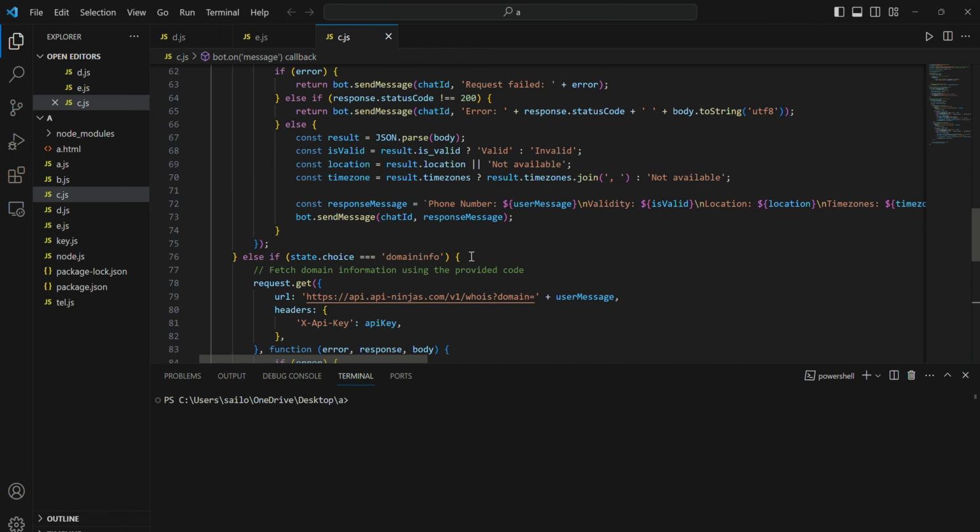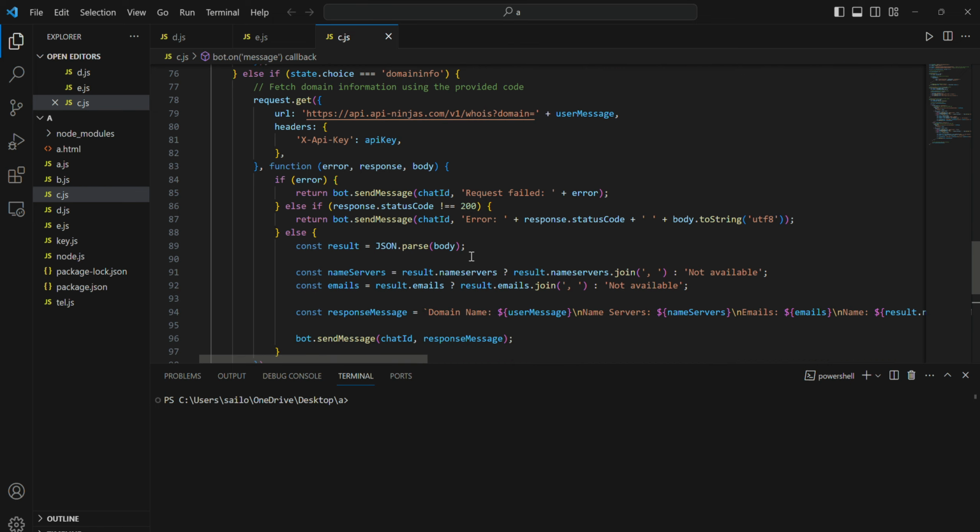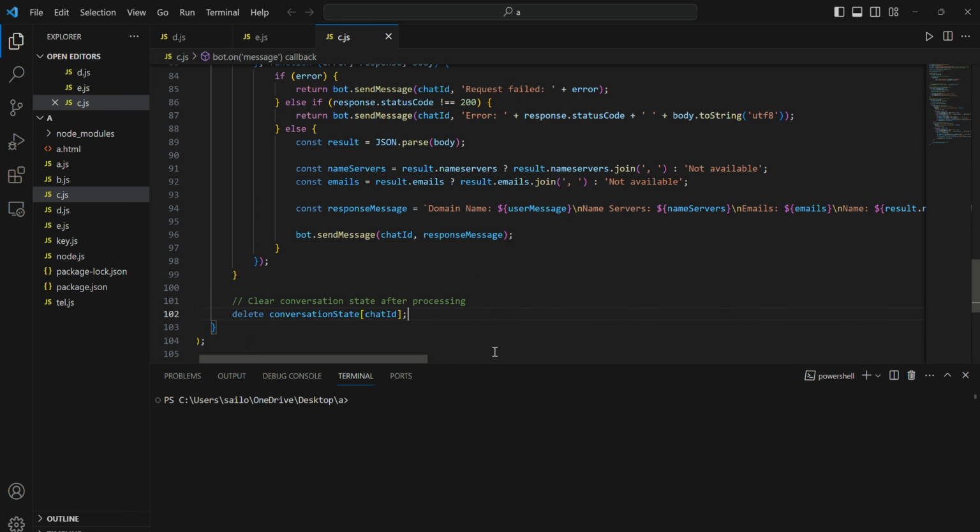Similarly as before, as with valid, location and time zone, now I'm going to use name servers, emails, and the rest. The information will be presented here in the response message, which will be sent to the bot. And I also told you about the delete conversation statement which will take place. Now I am going to start the server.